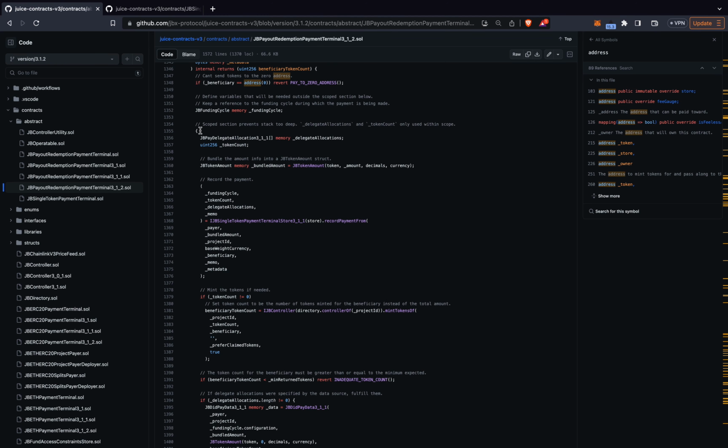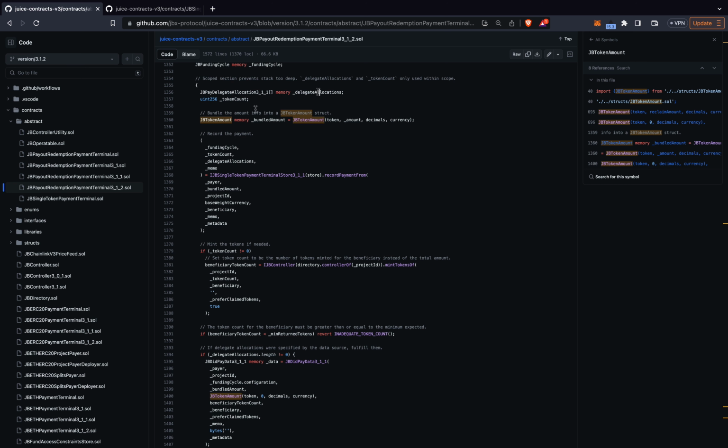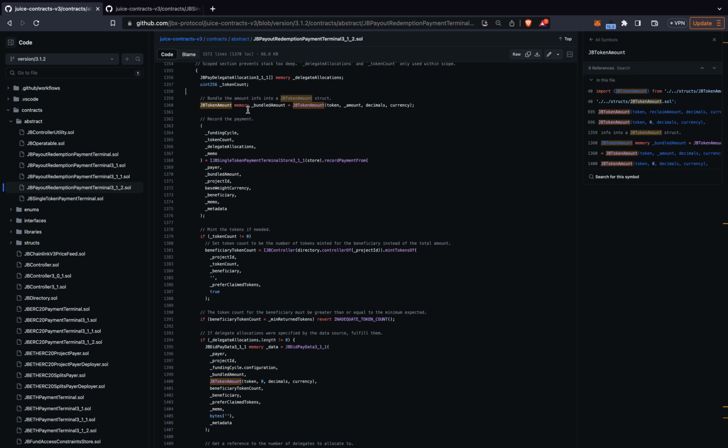So this is just kind of a formality. But two of these things that are used internally here are delegate allocations and token count. We'll see how those are populated just in a sec. We'll next want to put together this data structure called bundled amount, which is of type JBTokenAmount, which you can find in the structs folder if you're curious.